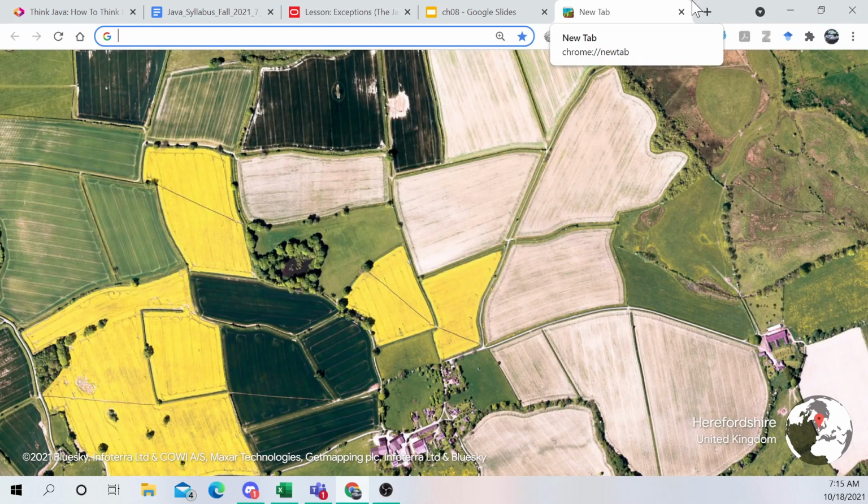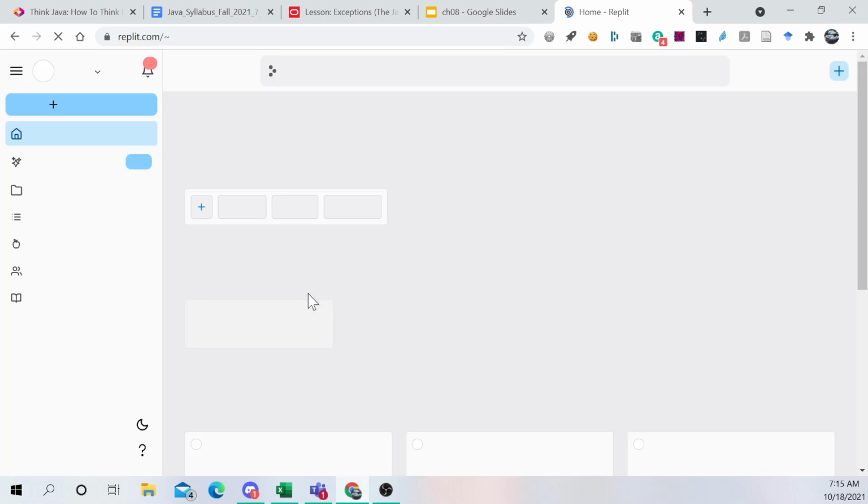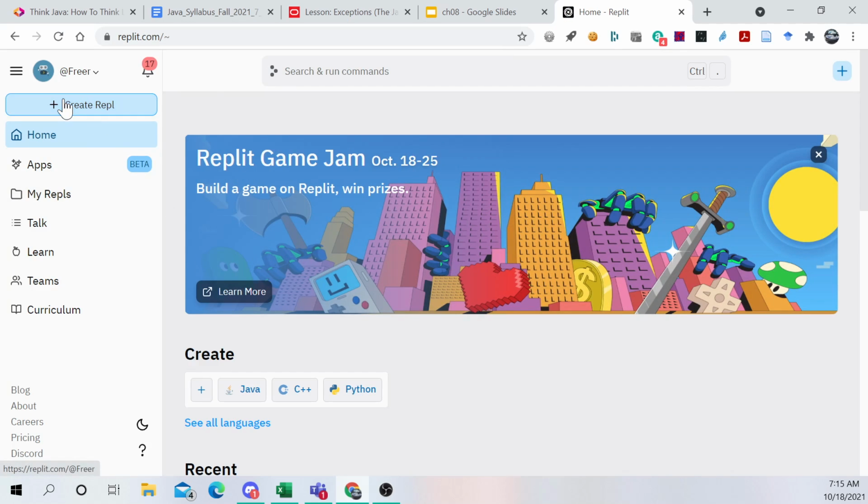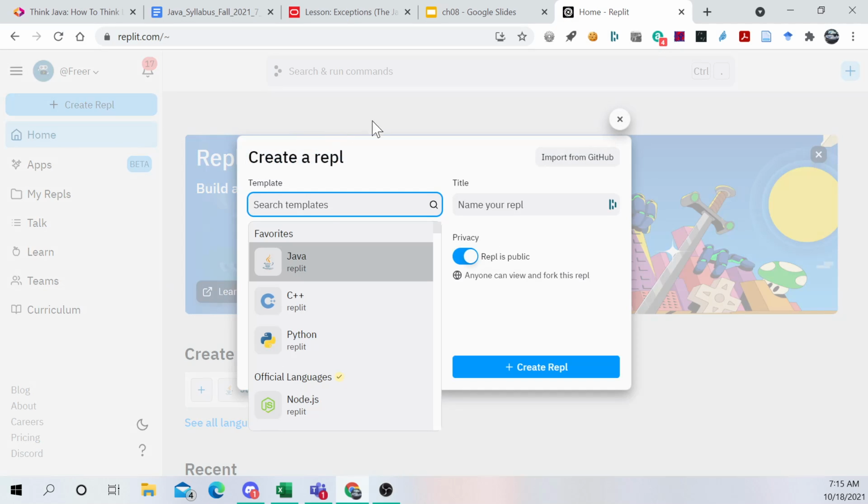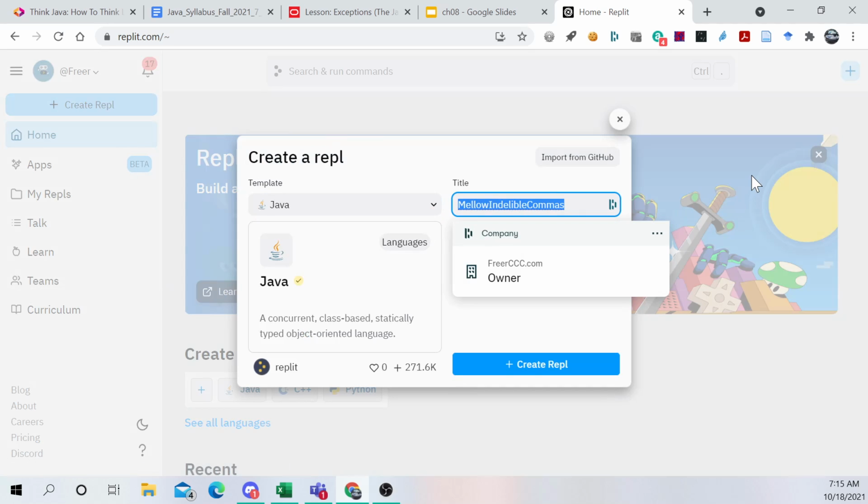So let's go here to Replit, and let's go here to create a REPL. And we can call this one Design Fall 2021 AM.